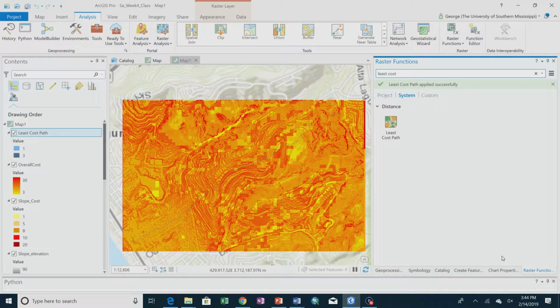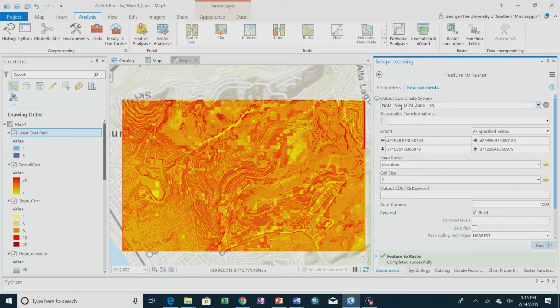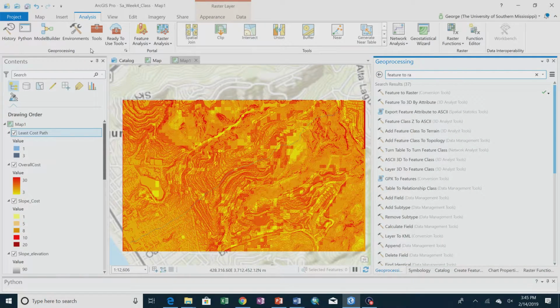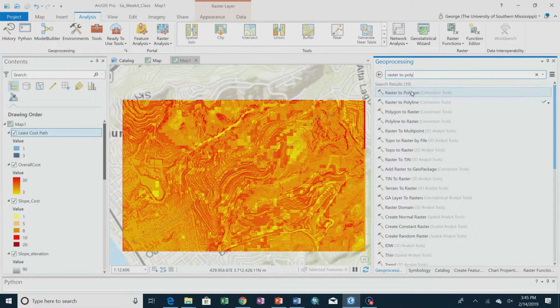Now here, see it created it, you do not have the option to create a vector path. So if you want to create a vector path, you actually have to run the geoprocessing tool. You were saying that it died on you. So I'm going to say raster to polyline.